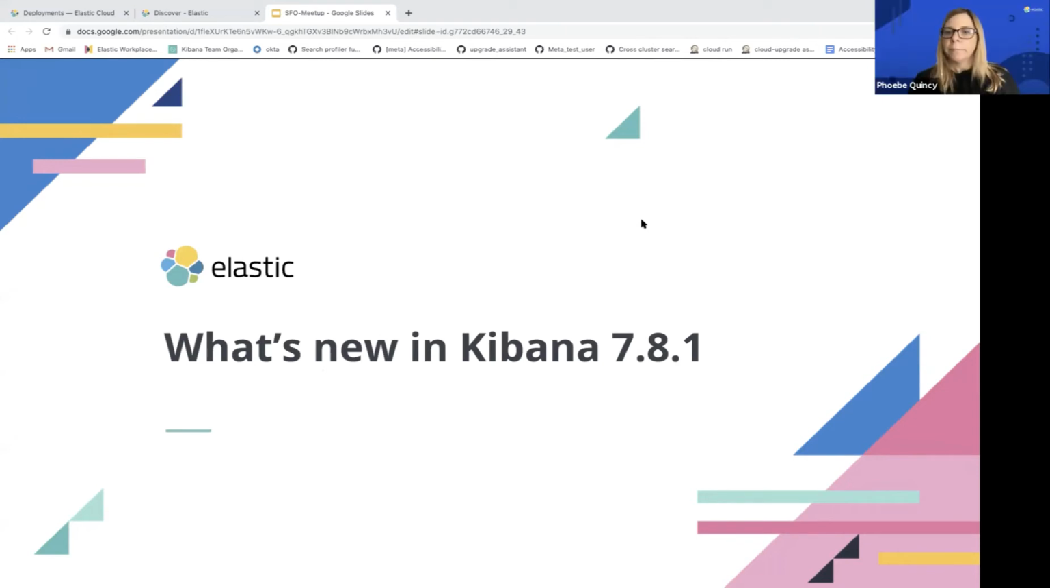So I'm going to take you over a small journey of what's new in Kibana 7.8.1. The current release, what we are working on in-house is 7.9.0, which will be released shortly. But the publicly available release is 7.8.1. It's the patch of 7.8.0.